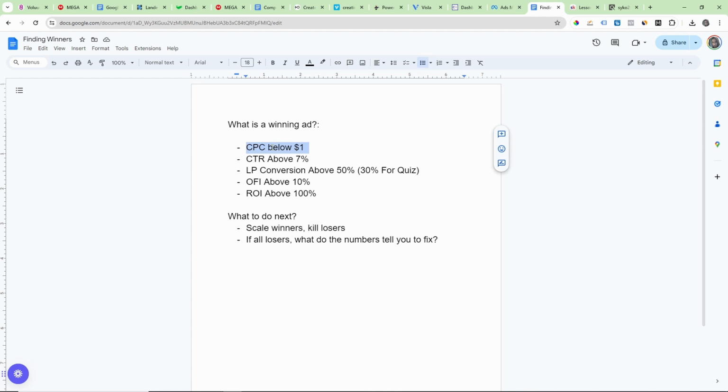CPC, this is what creates a winning ad, or what constitutes a winning ad. CPC below $1. CPC stands for cost per click. Okay, if your cost per click is above $1, it's usually really hard to make the math work out on these types of products.